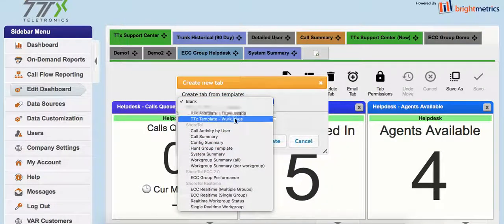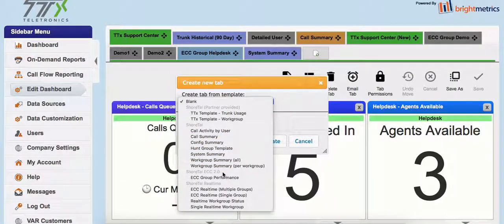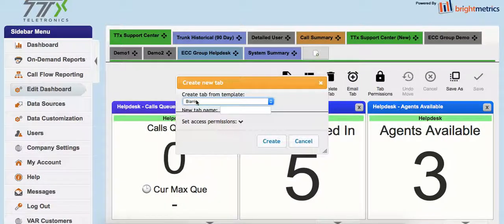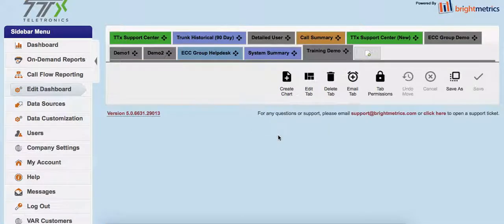So there's a lot of templates you can choose from. There's 2 TTX templates that we made for trunk usage and work groups. And then we're going to be adding in some other ones with ECC groups as well. And then all the standard Brightmetrics templates. But for this, I'm just going to choose a blank template. We'll build this from scratch. And I'm just going to give my dashboard a new name and click on Create.